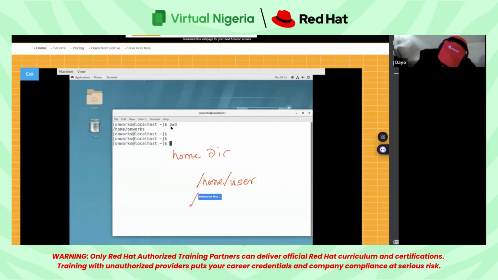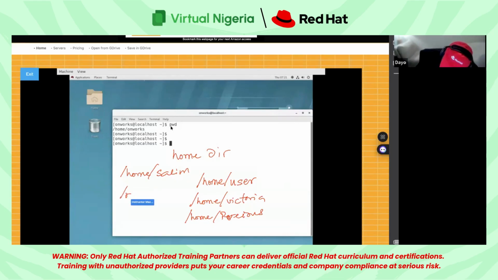So if your name is Victoria, your home directory will be /home/Victoria. If your name is Precious, it will be /home/Precious. If your name is Salim, it will be /home/Salim. The only person that has a different home directory is root, and root's home directory is here, /root. And root is the most powerful person on the server. What I've explained now makes sense.